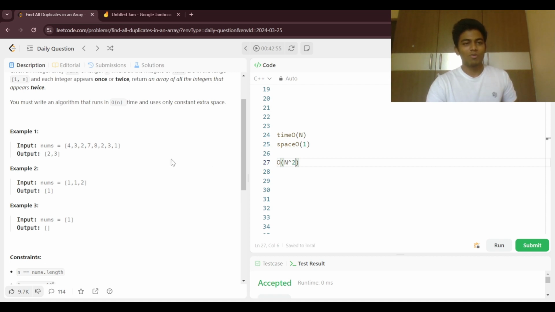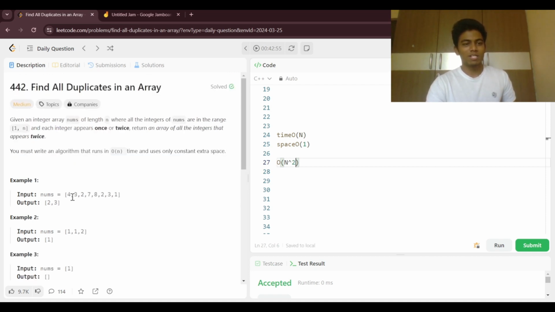and that is not optimized. One more approach is to sort the array, and after sorting we check adjacent elements. Suppose this is the sorted array. We check 1 and 1, both are the same, so we add 1 into our answer. That is one more approach, which is going to take O(n log n) time complexity.